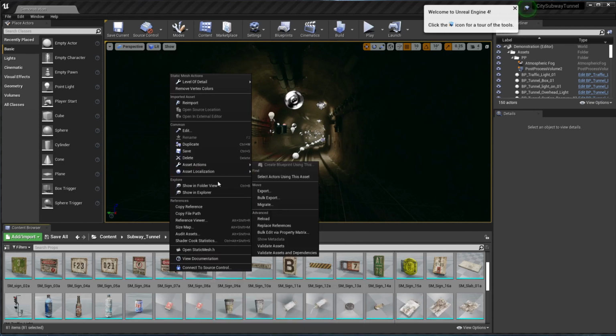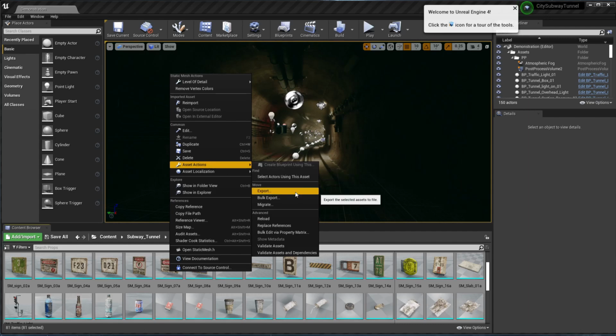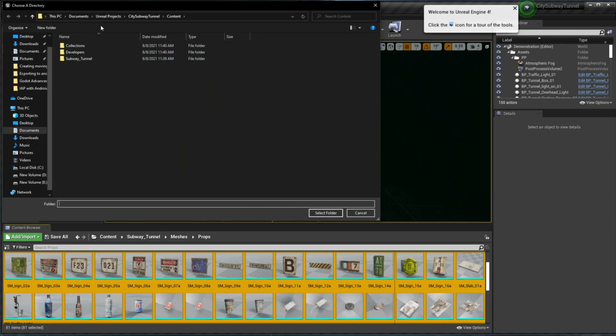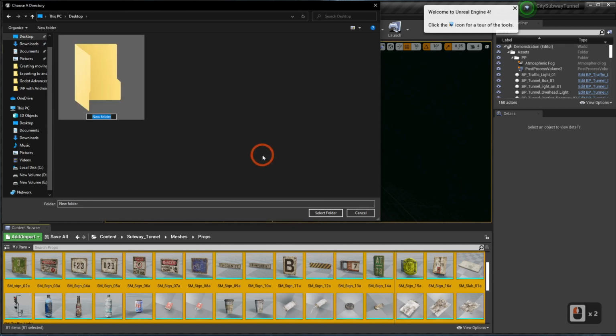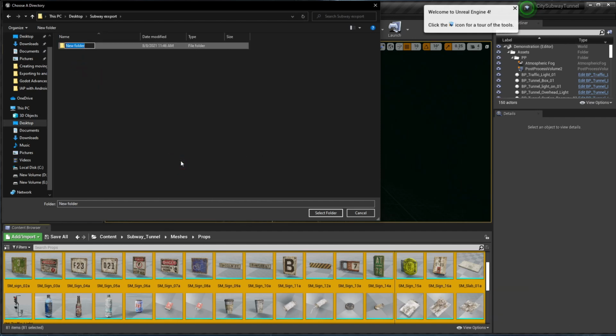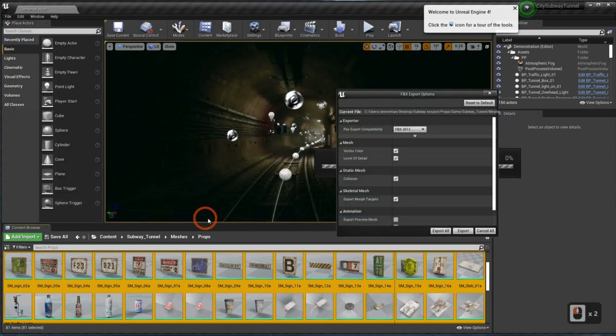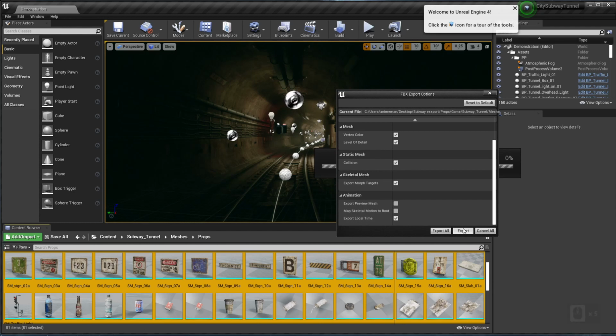If we right click on it, we can go to Asset Actions, Export, or Bulk Export. If we click Bulk Export, on my desktop we can right click, add a new folder, and call it subway export. Then we'll make a new folder and call it props. We'll go inside, select this folder, and dump all of these out as FBX files, so they can be imported into other applications.